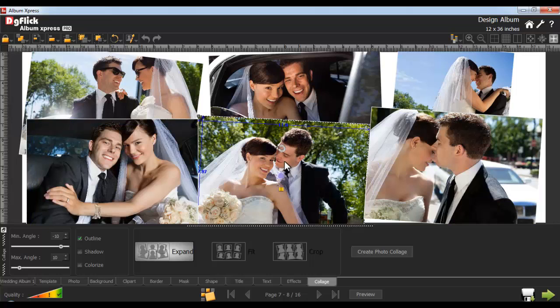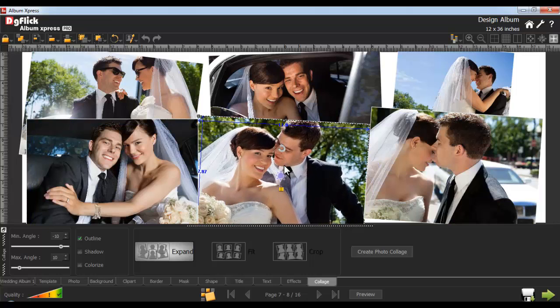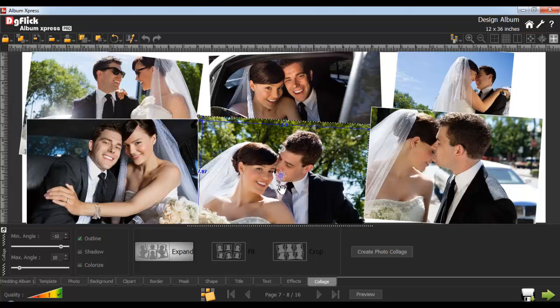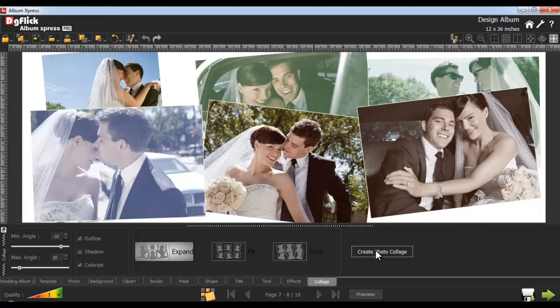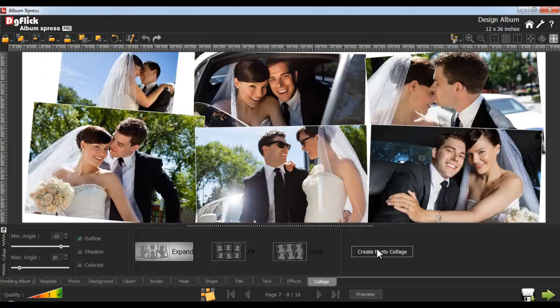You can zoom in your photos by scrolling the mouse wheel over the image, and pan your photos by holding the left click button and move the mouse left or right in direction. Colorize your collage photos by selecting the option of colorize, and from here, generate the collage. To remove the colorize effect, uncheck the colorize checkbox and click on Create Photo Collage button.